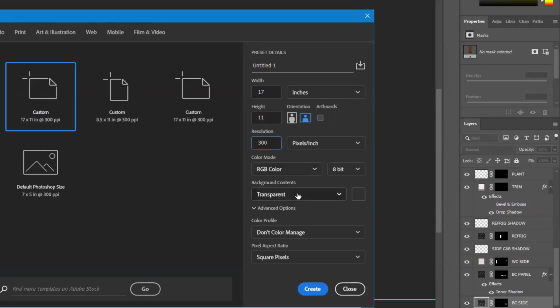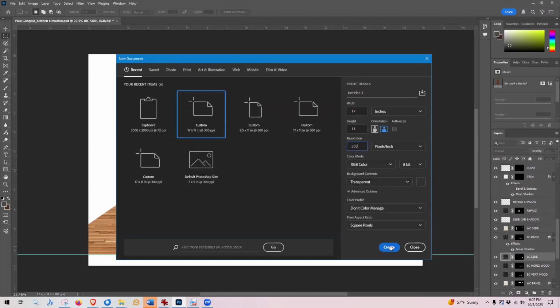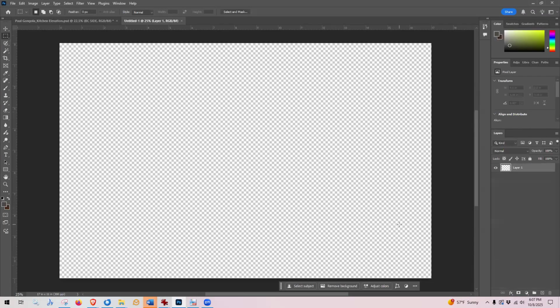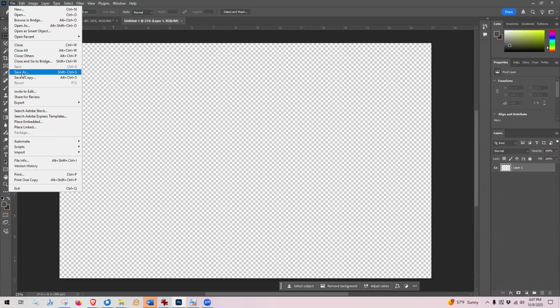RGB color. I'll leave my background transparent. I'm going to create my own background for this. And I think I'm good to go. So let me just hit create. There is my blank canvas. So first thing I want to do is save.